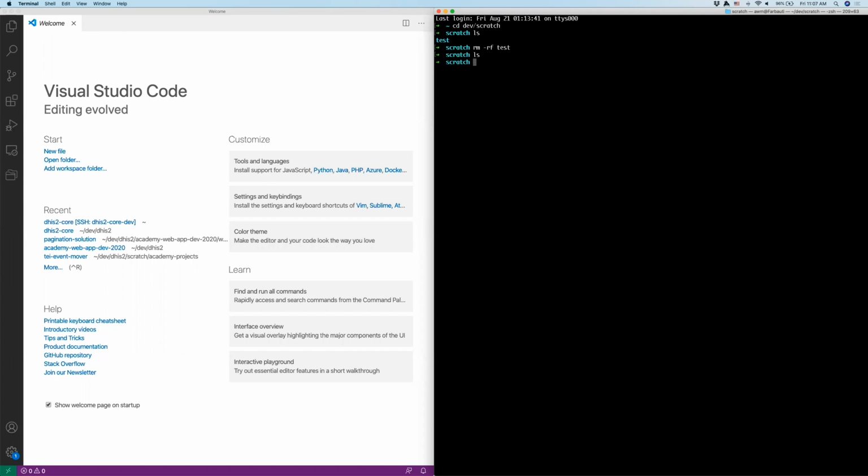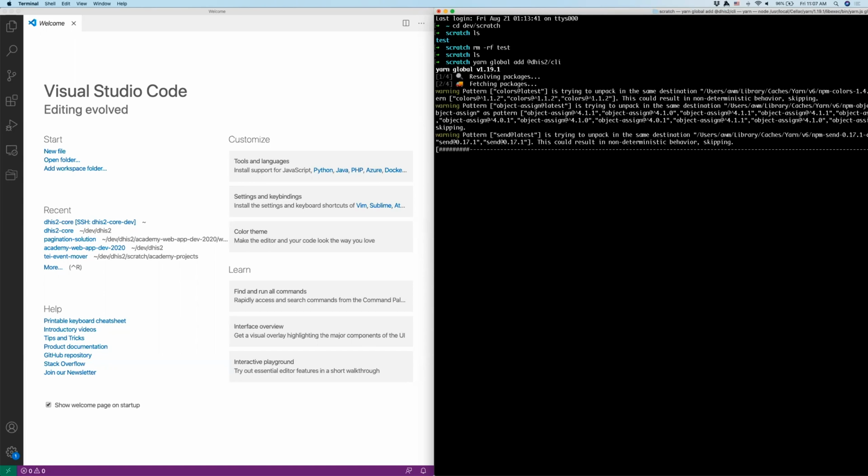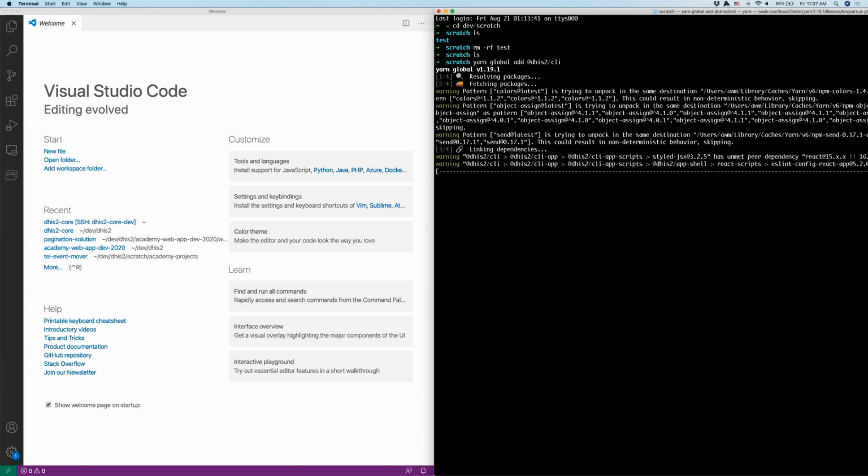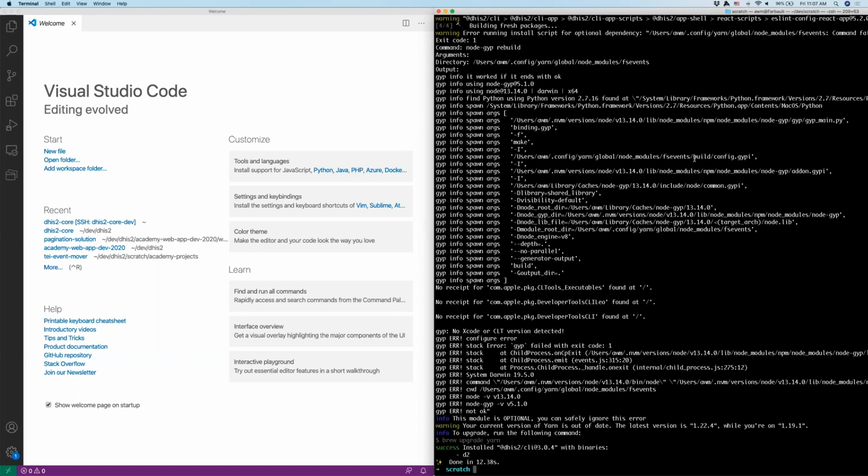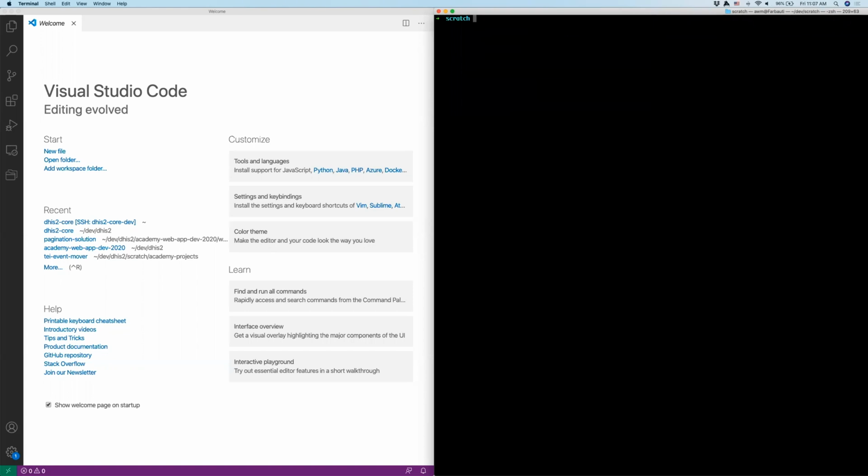But first things first, I would recommend installing the DHIS2 CLI. You have to have yarn and node installed locally, but then you can run yarn global add @dhis2/cli. And that will install DHIS2 CLI on your local machine. Some of these peer dependency warnings are false positives, so don't worry about those. But now we have DHIS2 CLI installed locally, which gives us this command. It's called d2.